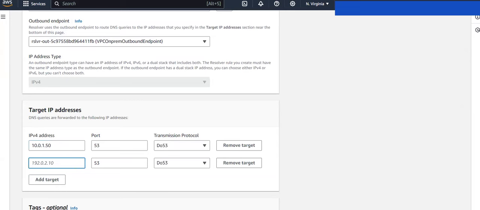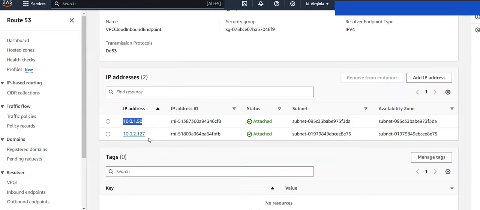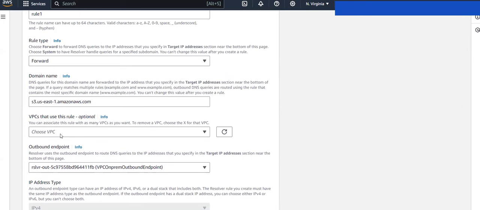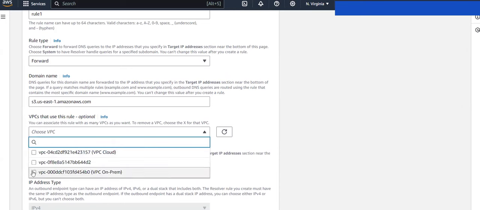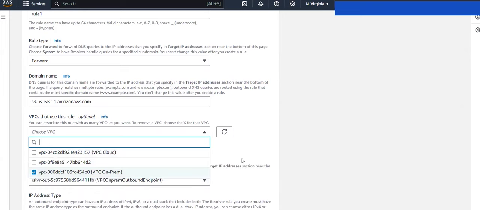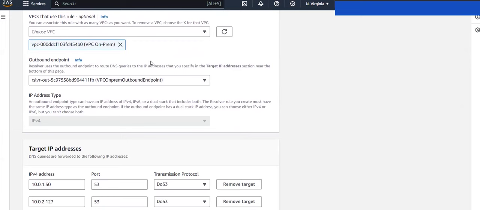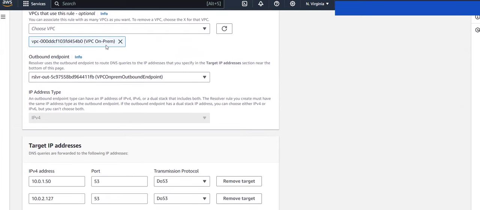And I'm adding the target, and I'm adding one more IP address. Yeah. So from which VPC? We also need to specify which VPC we're going to use this from, from which VPC we're going to use this rule. I want to use the on-premise VPC, right? So that's why I selected that. Since we are requesting from this VPC, that's why I selected this.